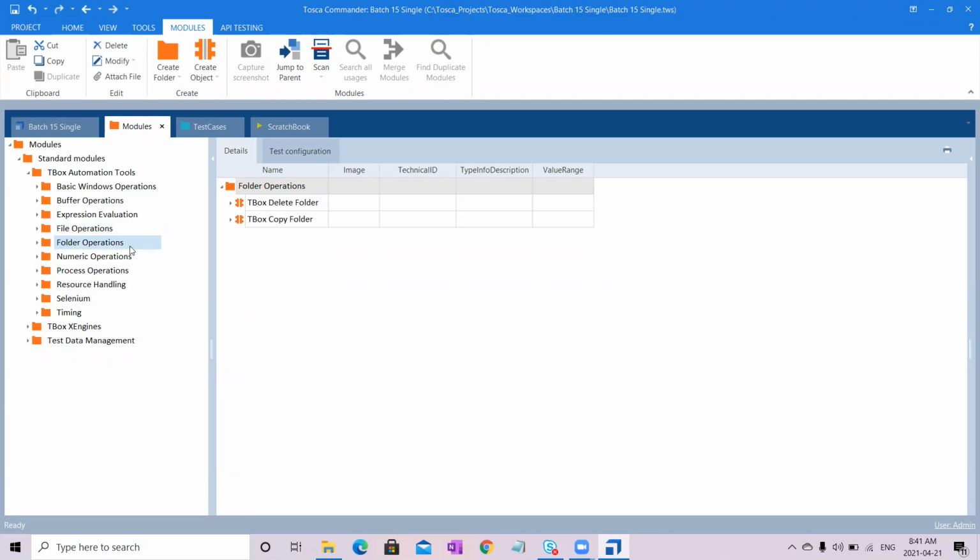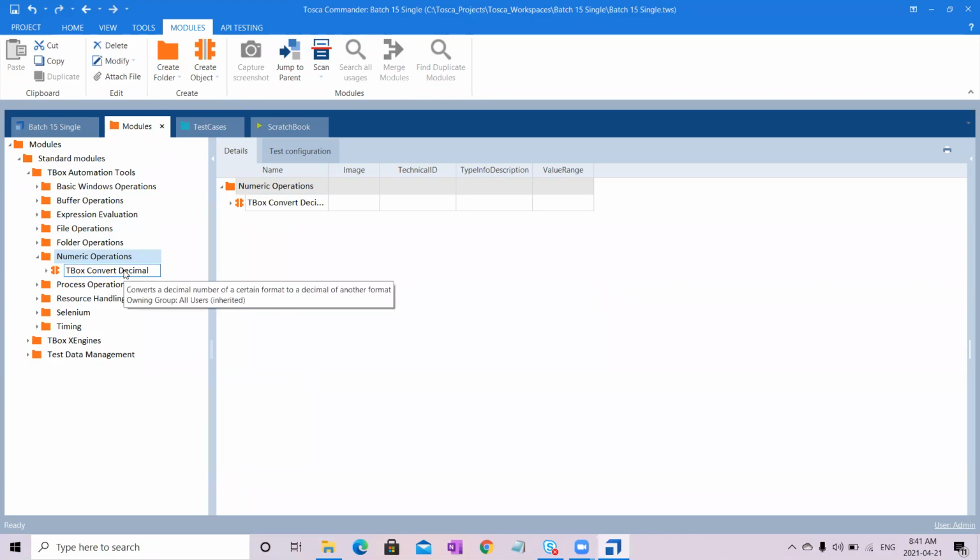So all these are the file related automation operations here. The next one is folder, the same way, copying folder, delete folder and so on. In the numeric, it is helpful for us to convert our numbers into decimals. So we have the T-box convert decimal. If you want a decimal number, that conversion can be done by using this. The next is process operations. This is one of the important standard modules which will help you a lot if you are working on desktop applications. This will help us to kickstart the desktop applications.